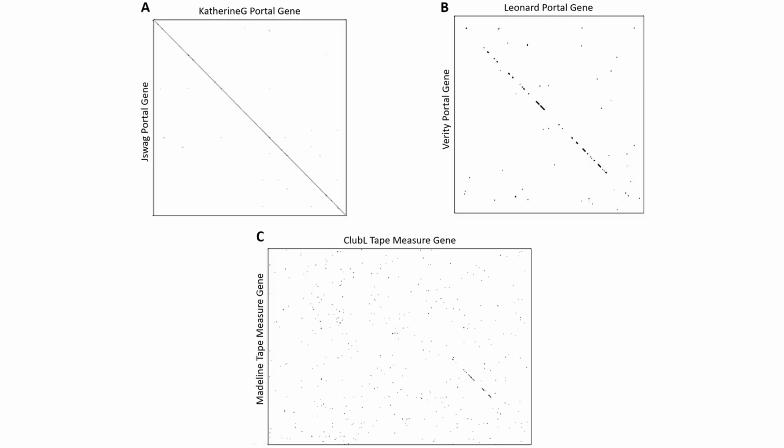Here are 3 dot plots I generated to show similarity between phages that I assigned to the same cluster, phages I assigned to the same subcluster, and phages that I assigned to different clusters. So in the top left, the dot plot labeled A are phages assigned to the same cluster based off their portal gene, in this case Catherine G and J swag.